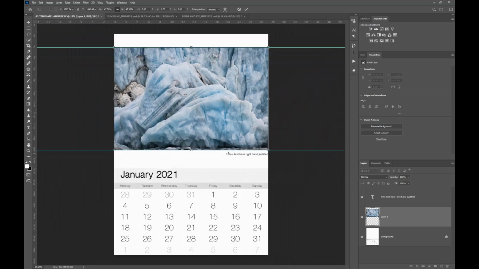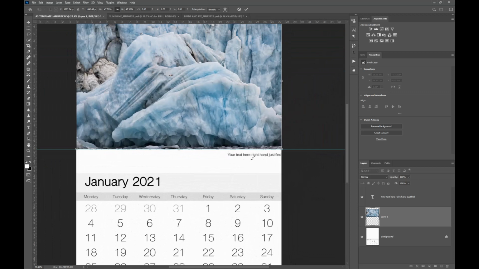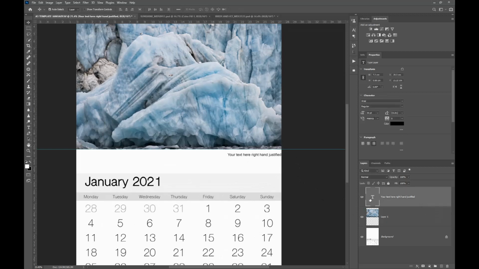So with your image sized and positioned on the page, the next thing you will want to do is to add your text for the title under the image. I've provided this text already. All you need to do is go to the text layer, double click on the T symbol in the text box, and you'll see that the text is now highlighted, and then you just simply type in your heading or your title of the image.